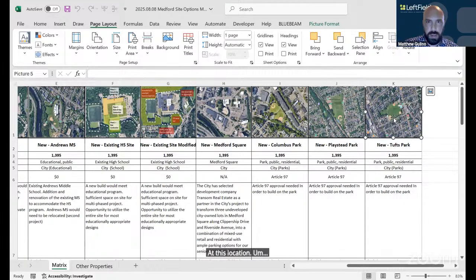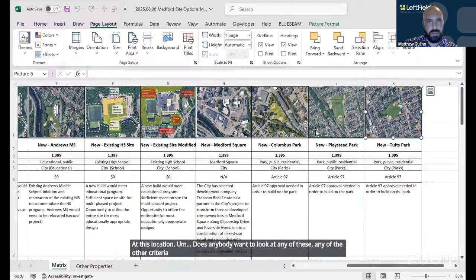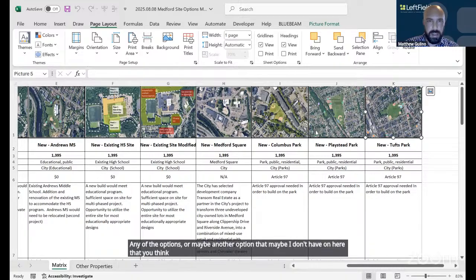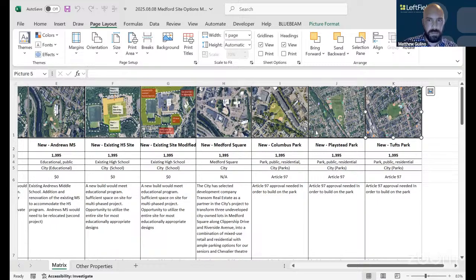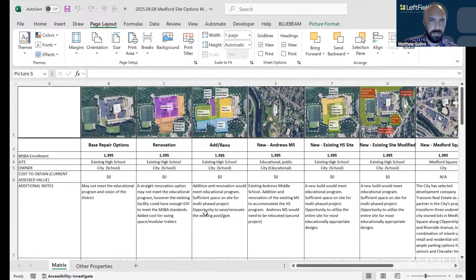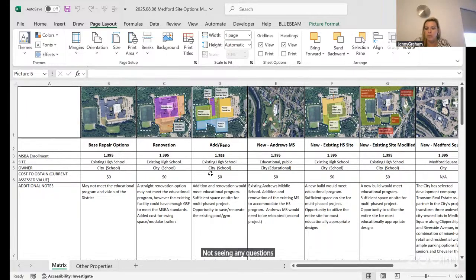Does anybody want to look at any of these, any of the other criteria, open discussion on any of the options, or maybe another option that I don't have on here that you think we should add? Not seeing any questions.